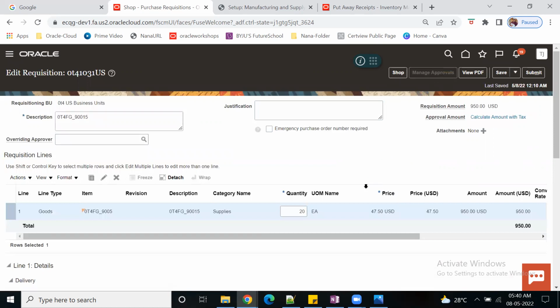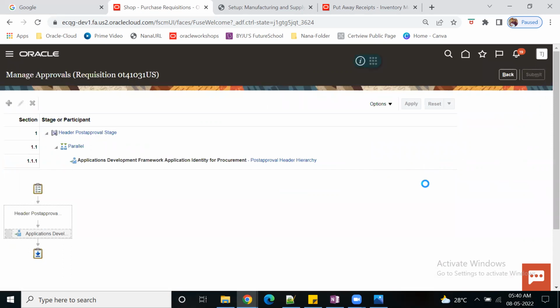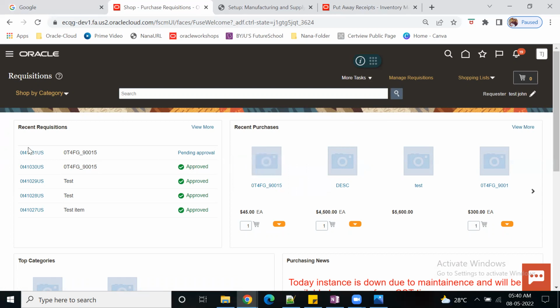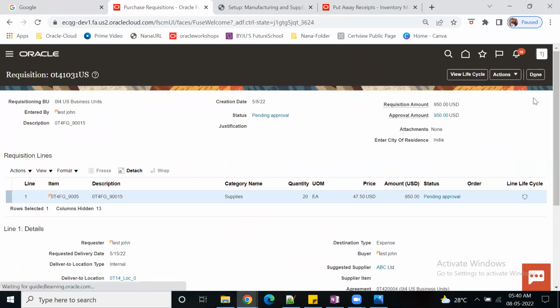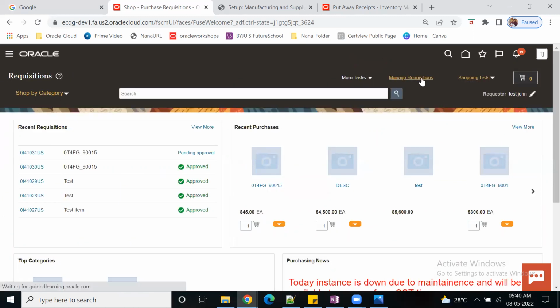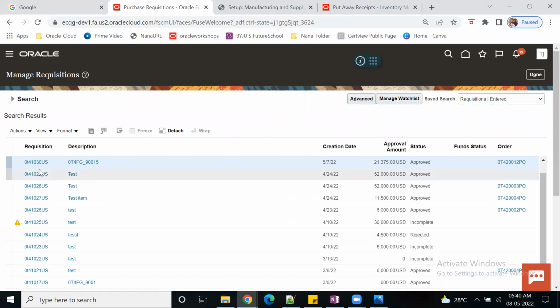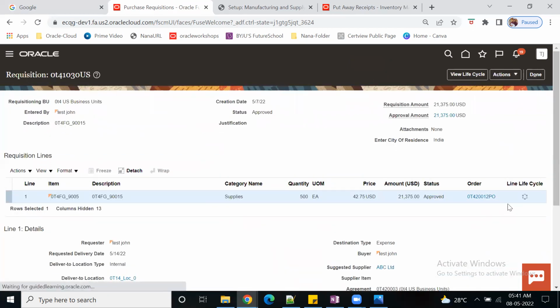Okay, manage approvals. Here auto approval is there. Submit. After a few seconds, the system will create the PO automatically. Wow, super, right? So the system is waiting for approval. It will take a bit of time. Wow, approved. See, what a fast. See, this has been created. It's good.